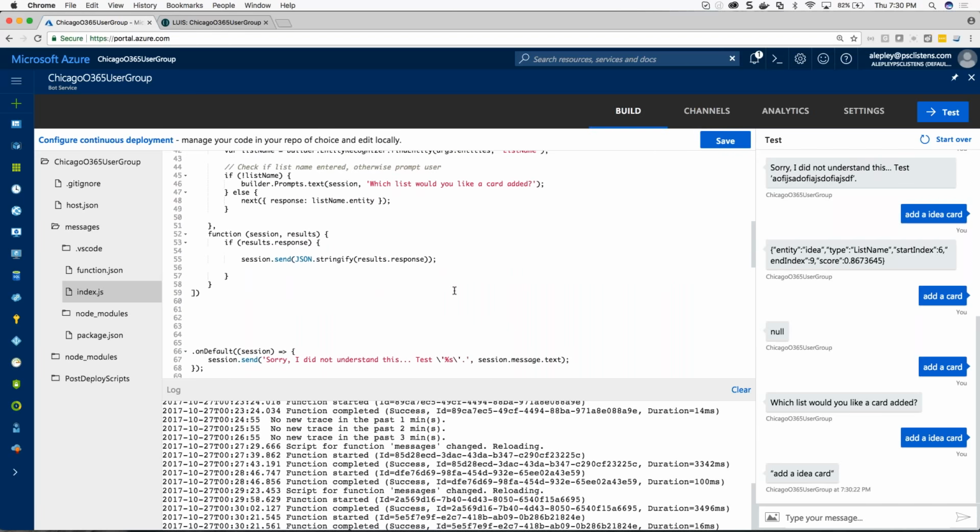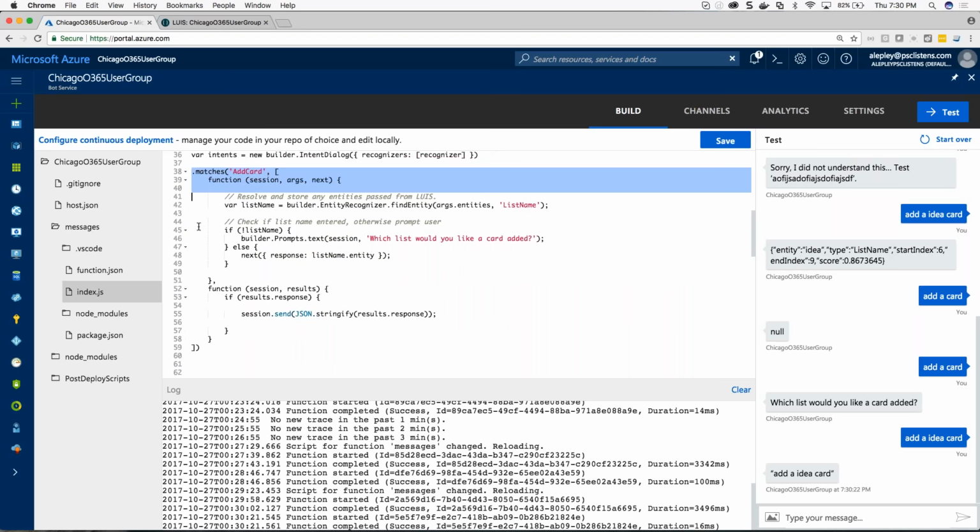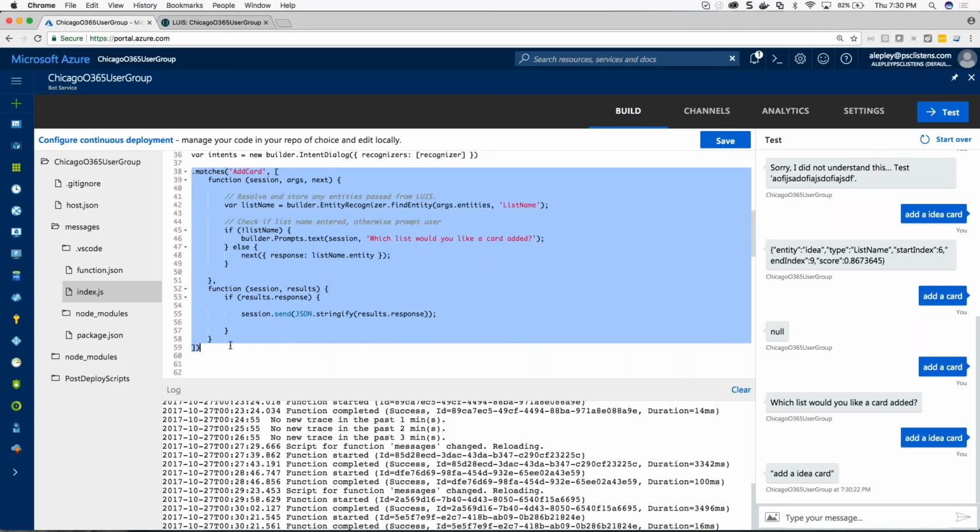Absolutely. So you've got a bot that's interpreting user intent by calling LUIS, and then you can have it perform actions in your line of business system, which in this case is going to be adding a card to Trello. But it could be anything. It absolutely could be anything.